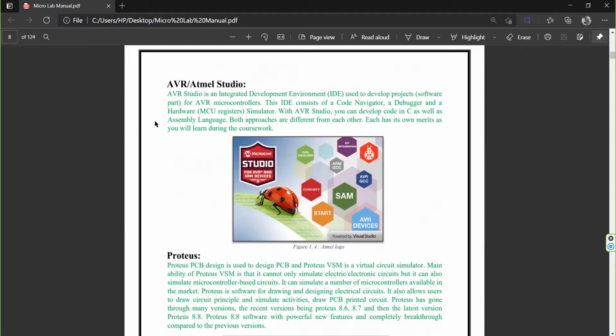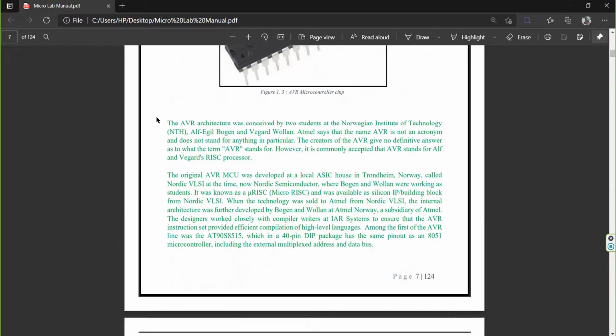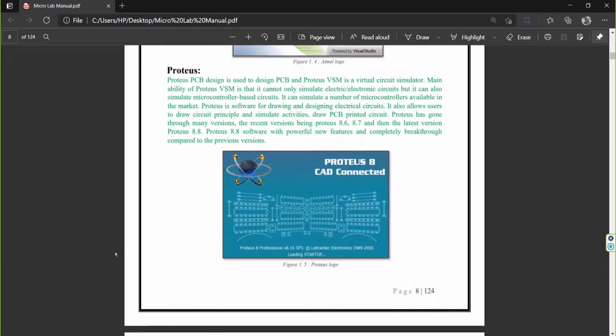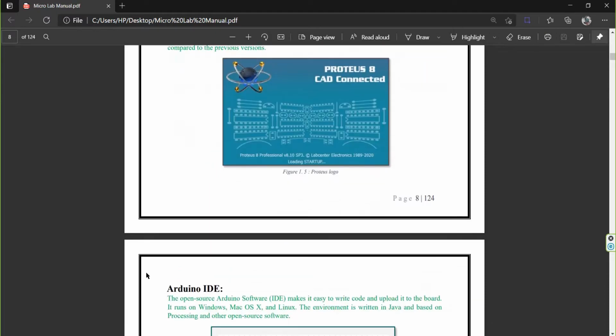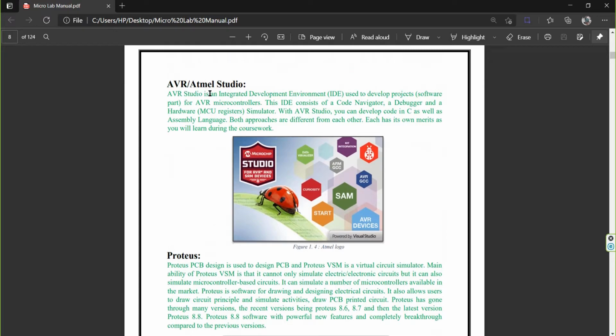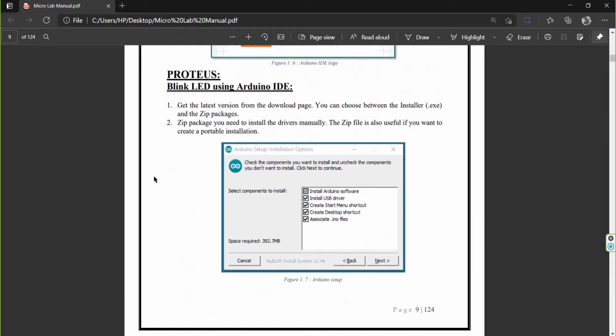Further, for these development boards, we need some software to upload our code and our logic. These are the three software: AVR Atmel Studio, Proteus, and Arduino IDE. So first of all, Arduino IDE.